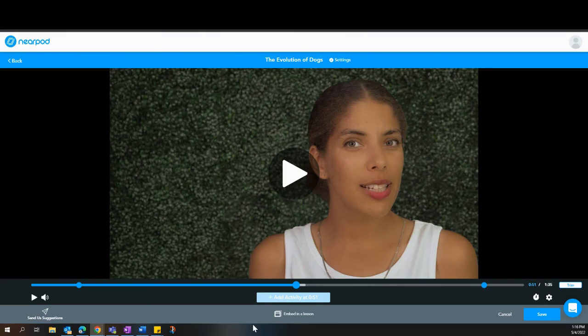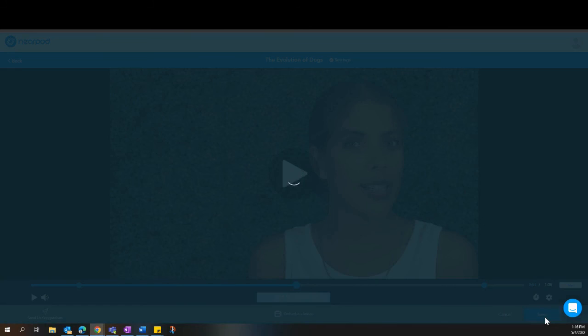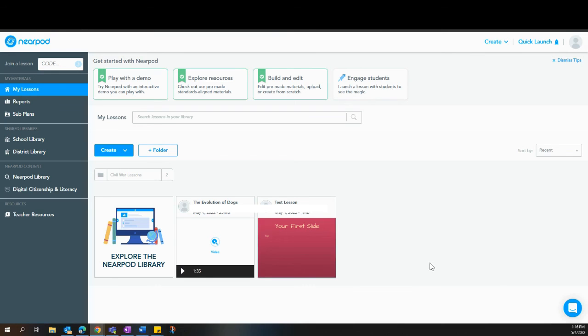Now, if you have already built a lesson, you already have your slides ready and you want to move seamlessly into an interactive video, then you'll click Embed in a lesson and you'll add it to the lesson that's already in Nearpod that you've already built. Or you can click Save. And this will save in your Nearpod lessons as its own activity.